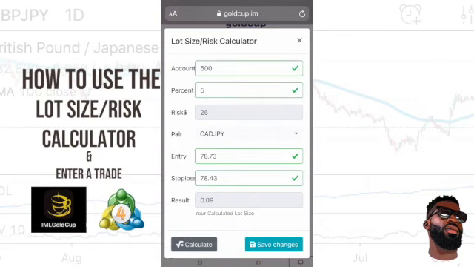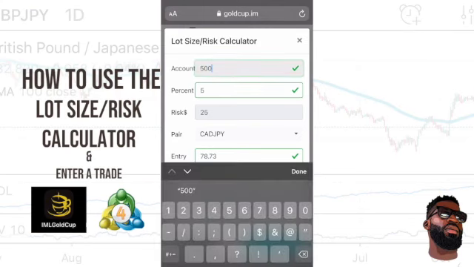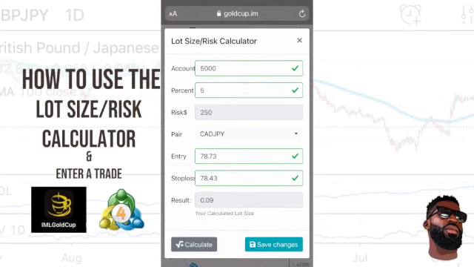So based on the entry point and based on the stop loss that was given for this particular trade, if I was going to risk 5% of my account, the highest lot size that I should be using is a 0.09, right? 0.09 is the highest lot size I will be using in this particular trade example, right? Let's say I had $5,000 in my account, right? Now my risk is going to be $250, right?